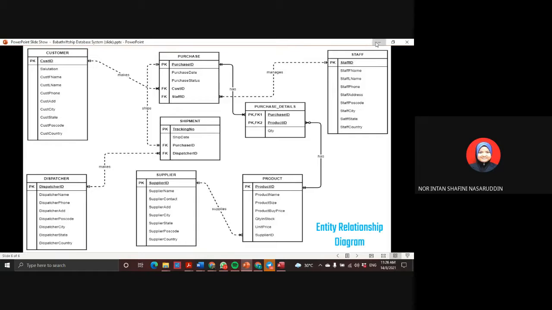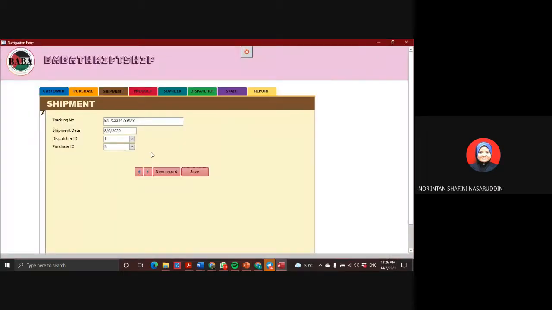Okay, going back to your database system, this is my suggestion. Basically, yes, the tracking number is a PK, the primary key for this shipment. But the main attribute here, which we need for the tracking, is that we need to insert the tracking number for that particular purchase ID. So my suggestion is the first attribute should be the purchase ID.